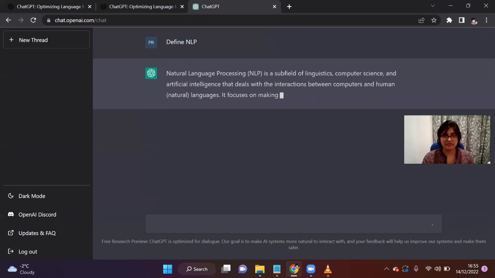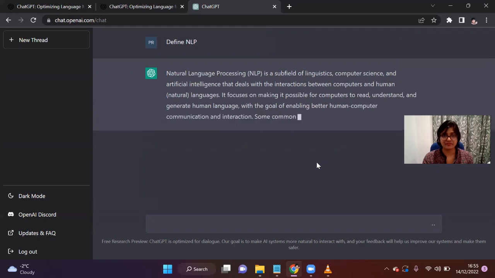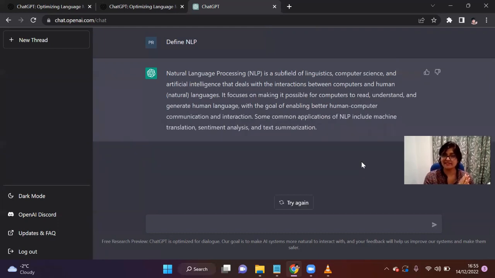So here it's displaying the answers. Natural language processing is a subfield of linguistics, computer science, and artificial intelligence that deals with the interactions between the computer and human natural languages. It focuses on making it possible for computers to read, understand, and generate human language with the goal of enabling better human-computer communication and interactions. Some common applications of NLP include machine translation, sentiment analysis, and text summarization.